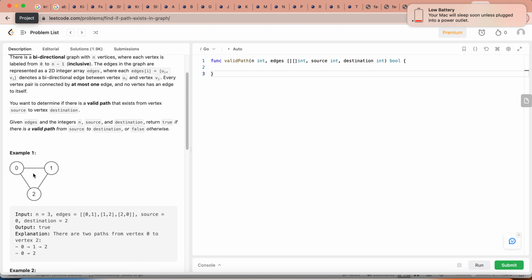So let's analyze this example. This is a bidirectional graph, and if you see here, there is an edge from 0 to 1 and also an edge from 1 to 0, so from both directions. In this example, each vertex has 2 edges. So 0 goes to 1 and 0 goes to 2, and 1 goes to 0 and 1 goes to 2. So every vertex has 2 edges.